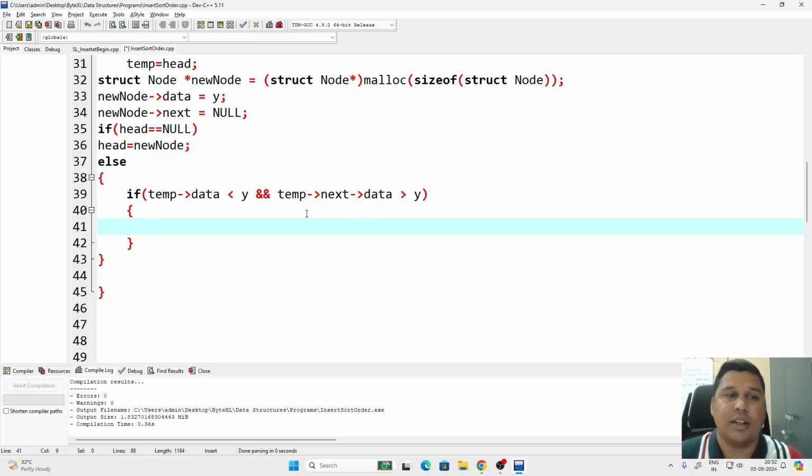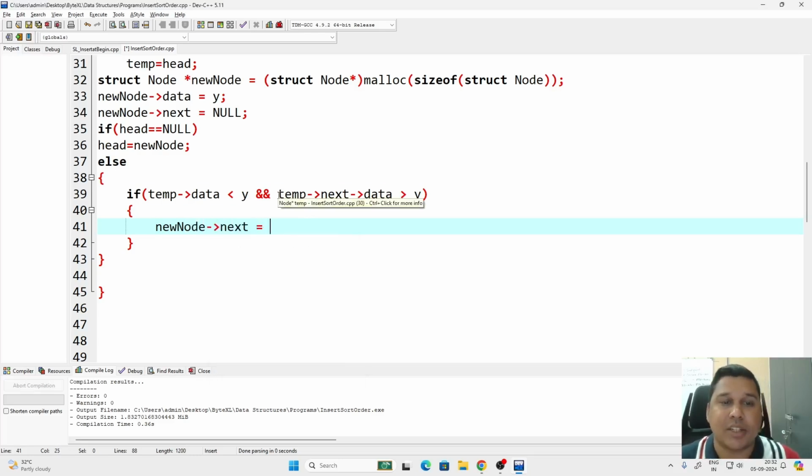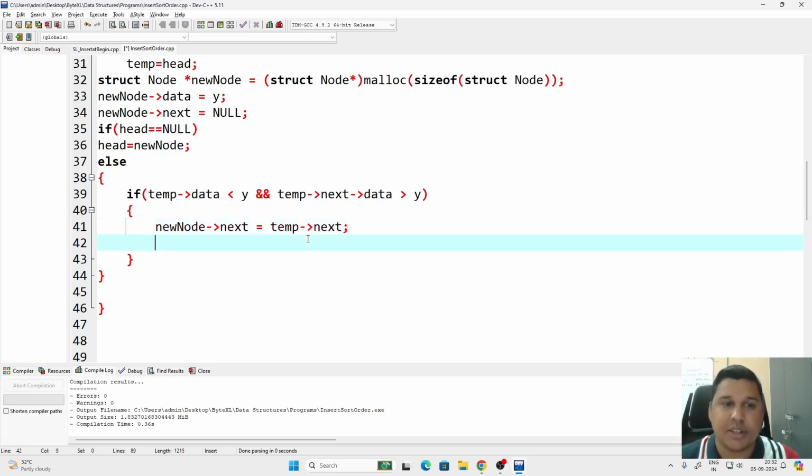What is the logic here? Temp is pointing to 10. I have to insert an element after temp. This is a singly linked list, so first you will write new node next is equal to temp next, that is 20. So that 15 is mapped to 20 now. After this, temp next should point to the new node. With this logic, we linked it.